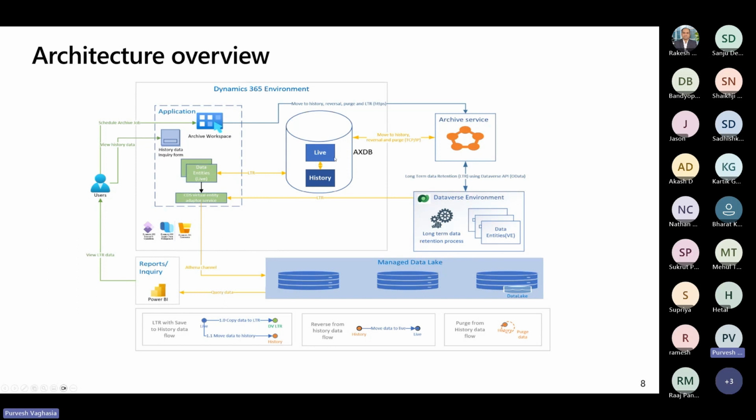And then once that marking is completed, side by side, the data sync will happen in the live tables, and your managed data lake will be in sync, updating all the update operations on the live tables into the managed data lake using the CDS virtual entity adapter service. So that is the reason the BI entity is also equally important.